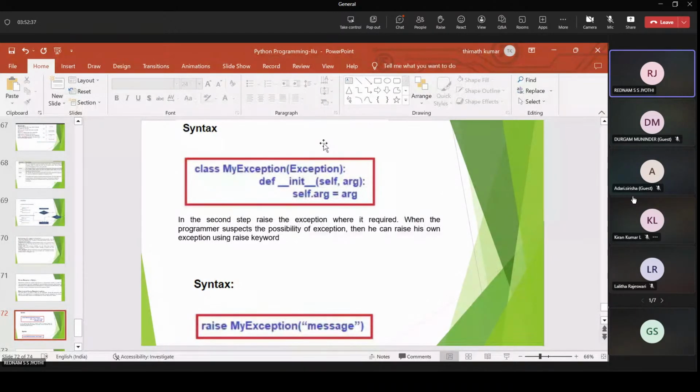It inherits the Exception class. So this is the inheritance concept, right? We create the class MyException and pass Exception as the parameter enclosed in parentheses. This is the indication of inheritance. That means MyException acquires the properties of Exception, so MyException itself acts as a subclass of the Exception superclass. There is an init method, self.arg equal to arg.